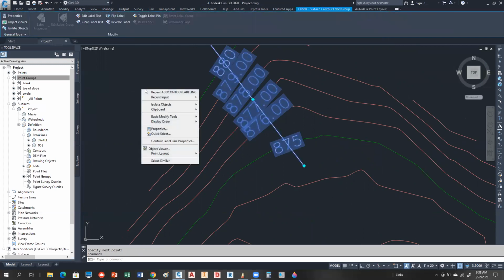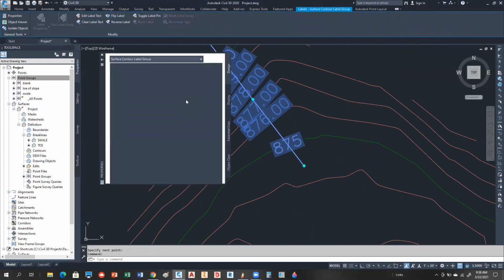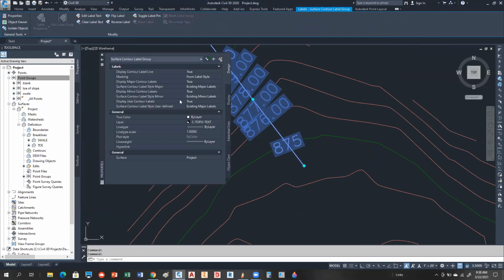Right click, and we're going to edit the properties on this. We could have done that ahead of time, but it's nice to know how to do this because this gets a little tough to deal with sometimes. So under this, where it says display minor contour labels true, we want to set that to false. Okay, notice it gets rid of them.